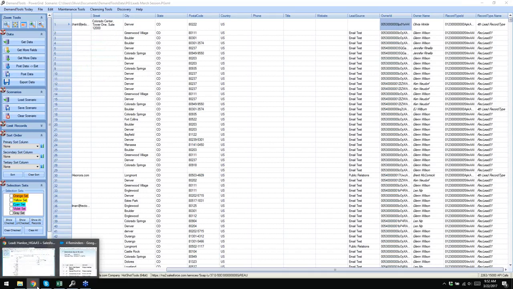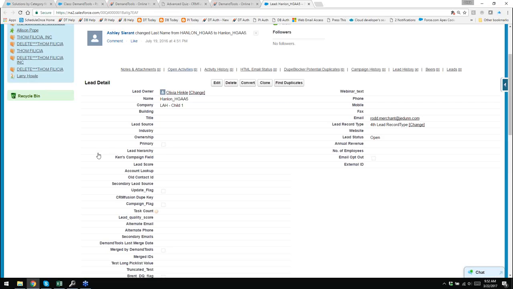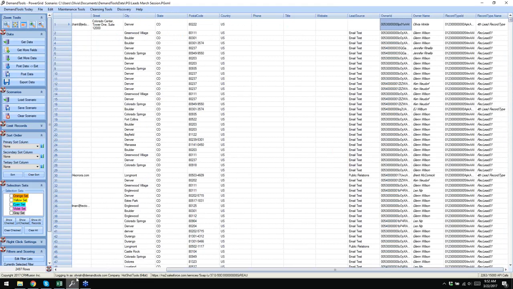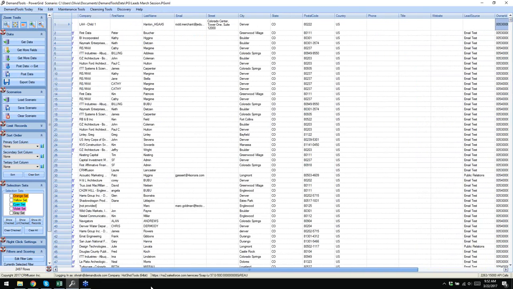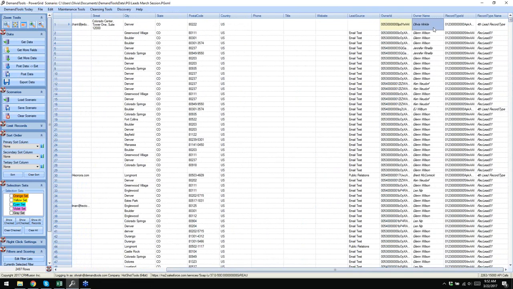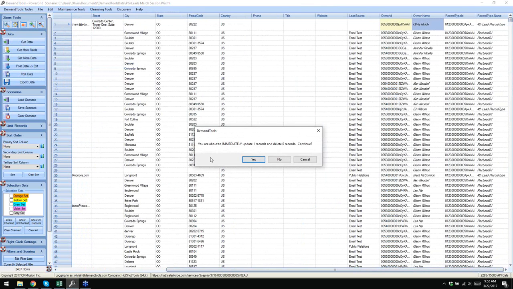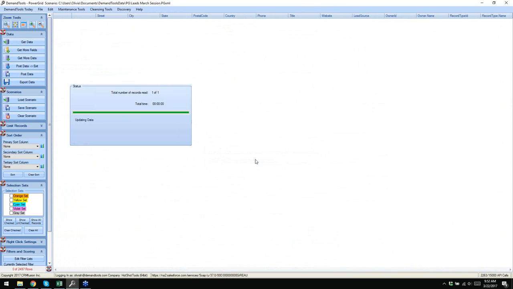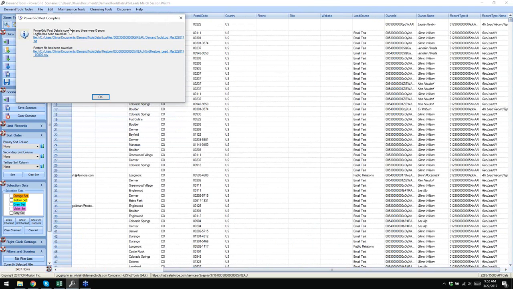So let's make sure that that's the record we have pulled up, lead handler. Okay. Yep, that's right. And we're going to see the owner change from me to Lori. So I will update the rows. It lets me know this is happening immediately. Zero errors, and I get a restore file. So when you push changes through here, we'll give you a restore file.